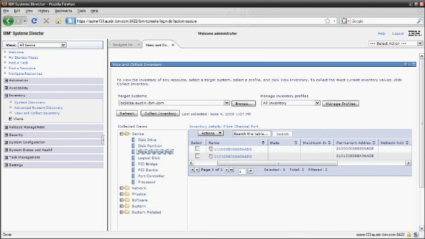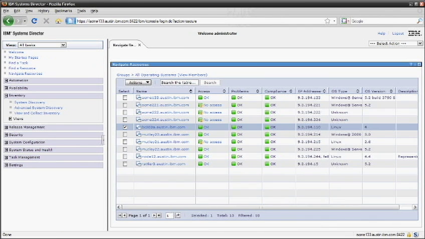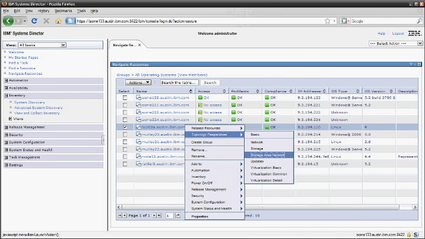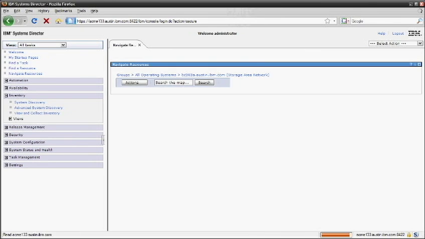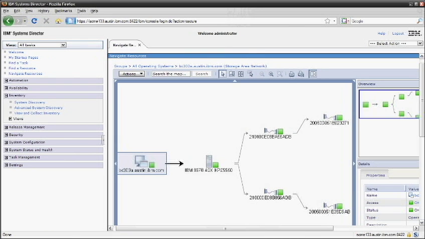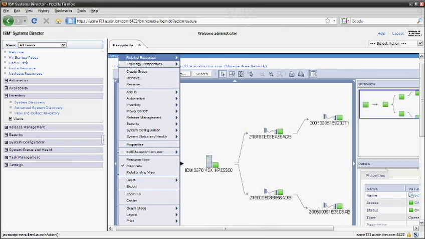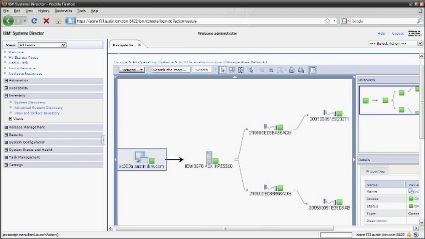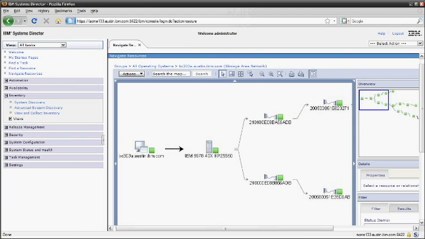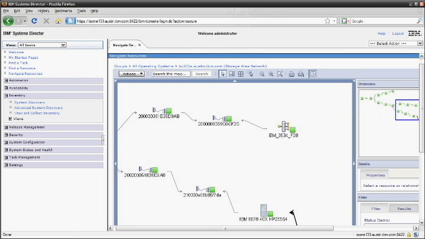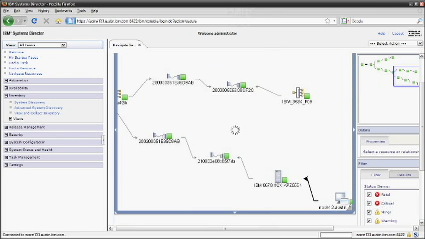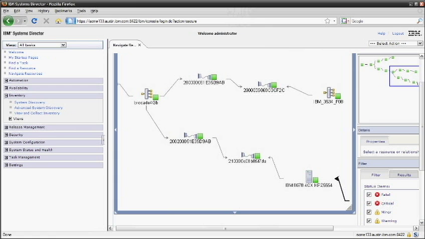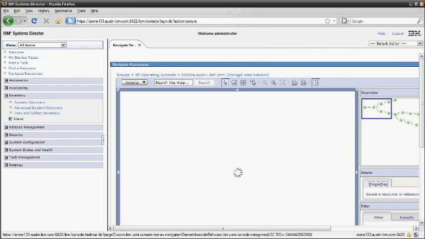Let's now go back, then right-click on the server to select Topology Perspectives. We want to view the storage topology, so we'll select Storage Area Network here. This view is showing a map of fiber connections from the selected host moving into the network. We can increase the depth of the map by clicking Actions, then Depth. Notice that this view follows the fiber channel ports all the way out to the Brocade switch, and beyond to other switches and hosts.